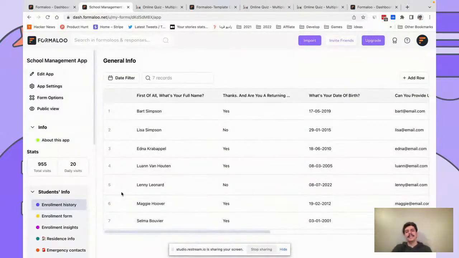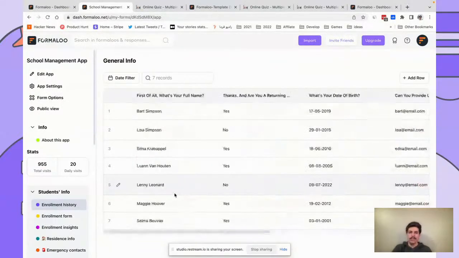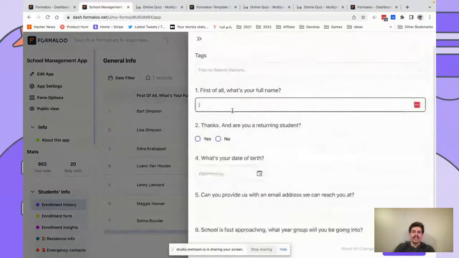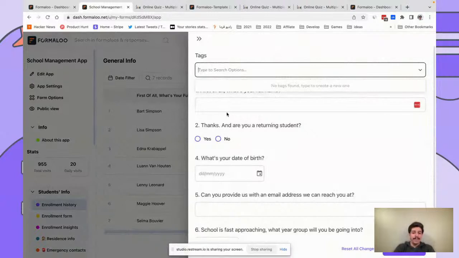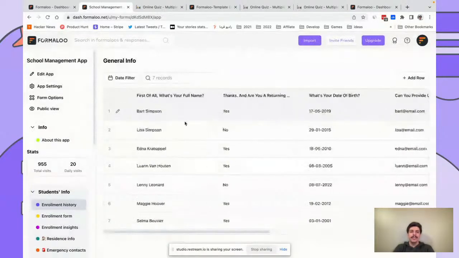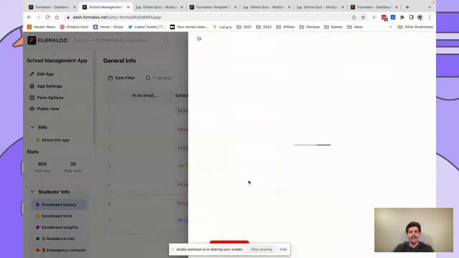So we have enrollment history. So everyone that is enrolled in our class, in our school, we have them here. I can add someone in the back office. This is my own back office. So I can add someone that is joining right here and give them a tag, for example, new arrival. And if I create this, it will be created for them. So let's say we created one here. Good. And you can see that all of their data is here. I can edit them. I can make them my own.